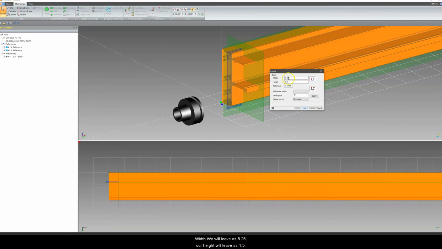Our width we will leave as 5.25. Our height will leave as 1.5. Our reference vertex will be changed to 3. Our orientation 90. And our figure versus set to default. Select next.